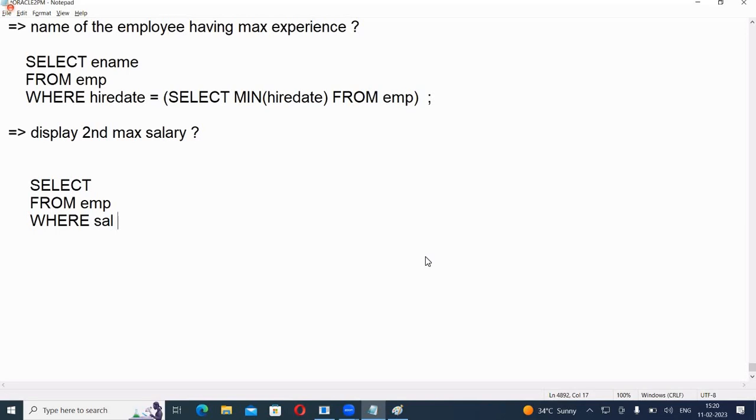Where salary equal to 5,000 selects 5,000. Except 5,000, I want all, so not equal to 5,000. Not equal to 5,000 means except 5,000, all the remaining values are selected. Yes. But 5,000 is just an example. We don't know that 5,000 is the maximum.